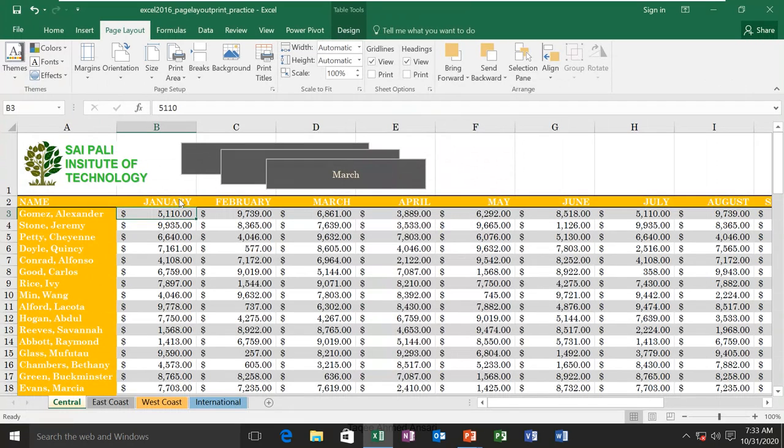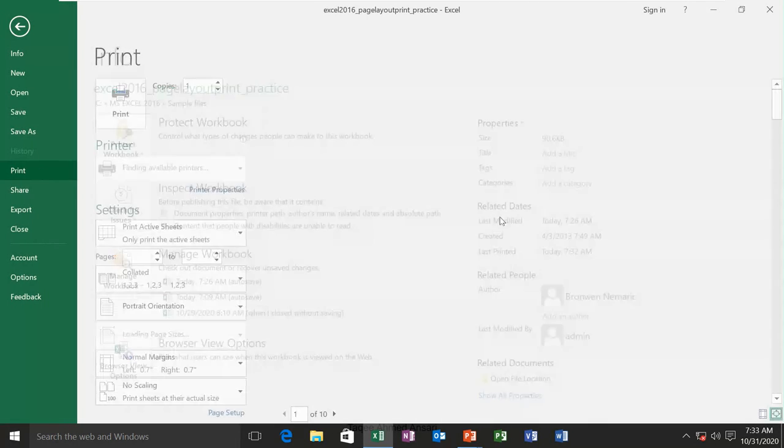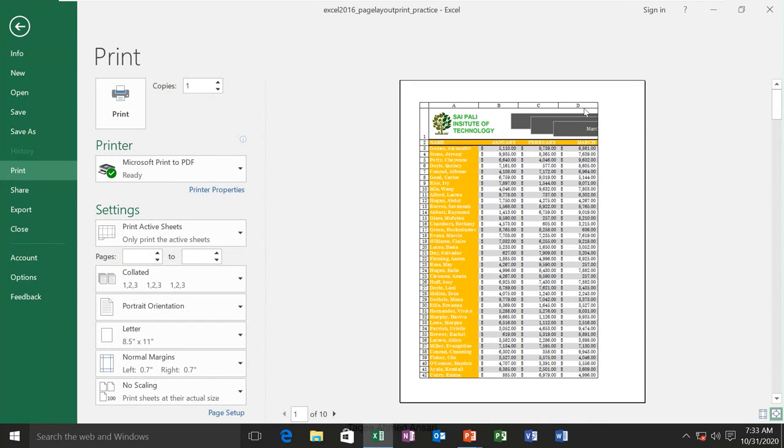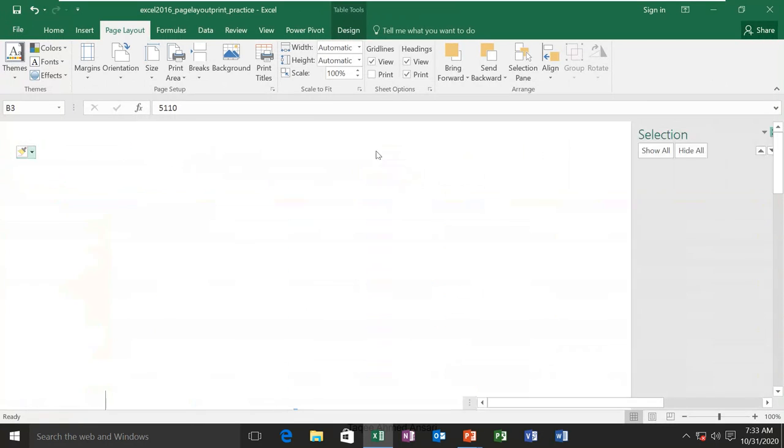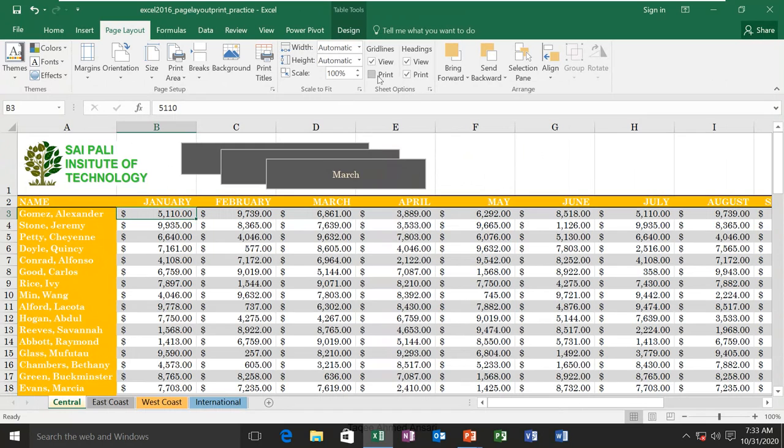But if you want to print the document with the headers of columns and rows, then you will click this. And when you go there for printing, now you will see the column headings and row headings also, and it is going to be printed. So in some cases, maybe you need to print the grid lines, or maybe you need to print the headers. So you can select from here, from this group.